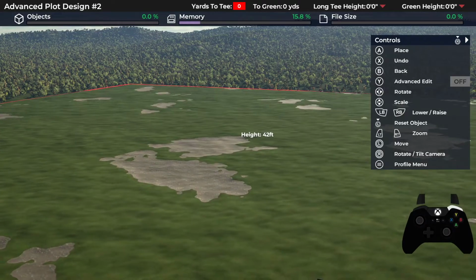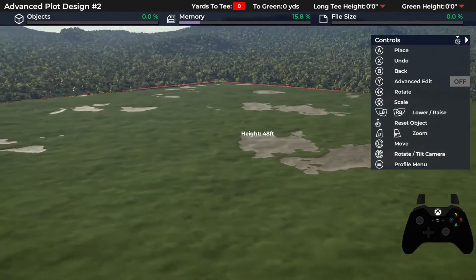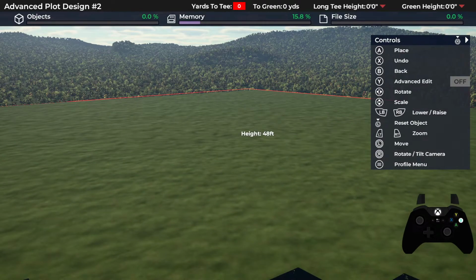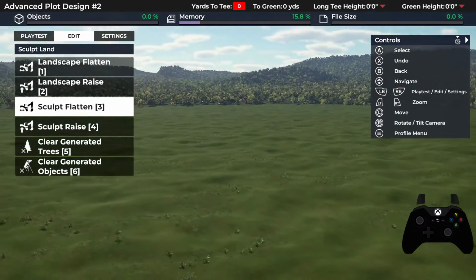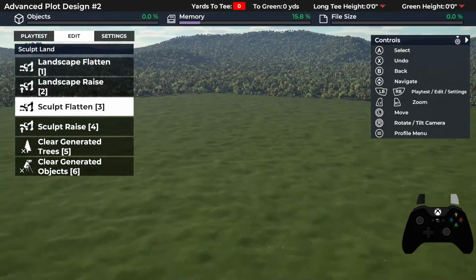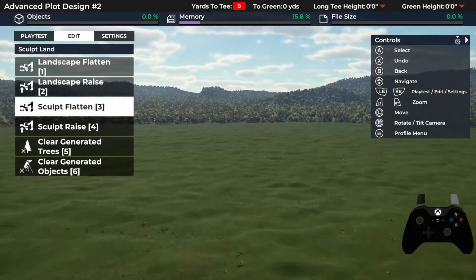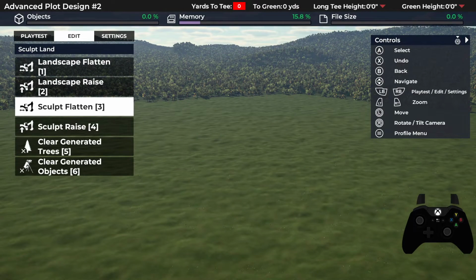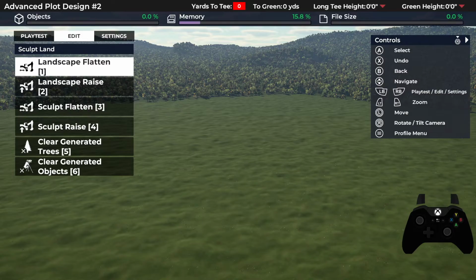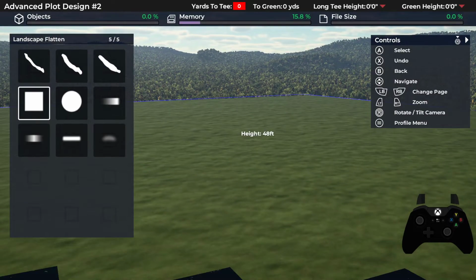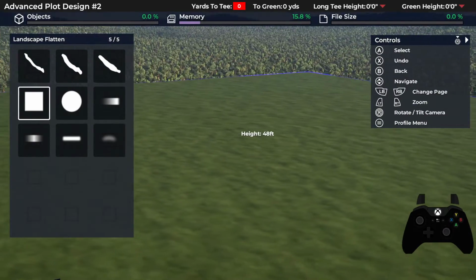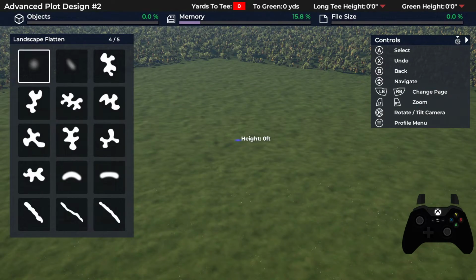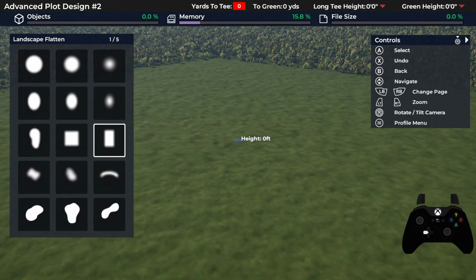Raise it up, I don't know, 40, 50 feet, something like that. And then just hit A once. And as you can see, we now have everything raised up. It's not completely flat, but we want to make it completely flat. So I'm going to now go over to my blue brushes, my landscape flatten, and I'm going to do the same thing. So I have my big square, and again, well, you don't actually have to raise it up that high. You don't have to raise it up at all.